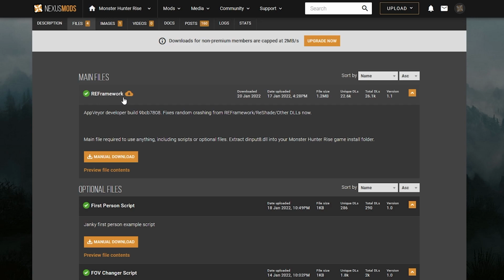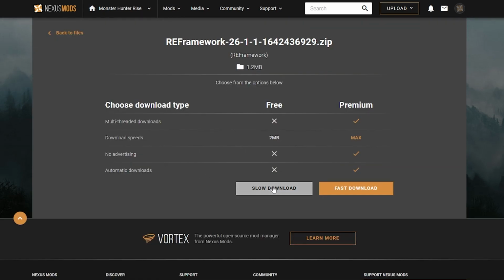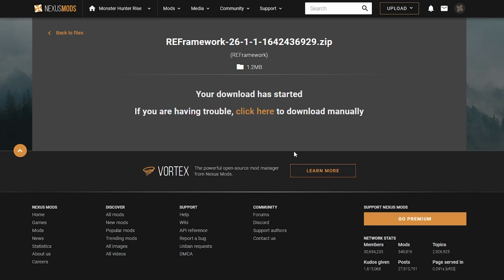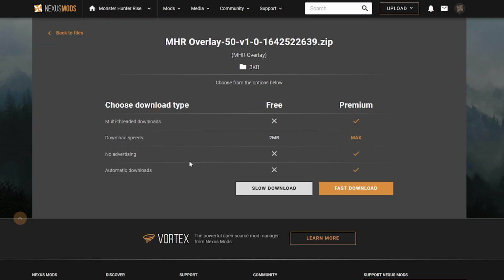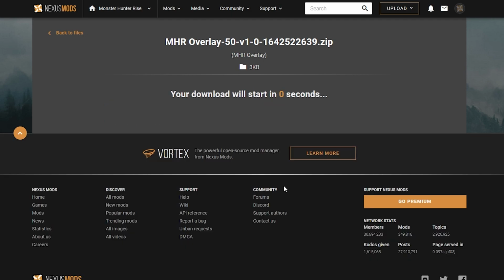So when you click download over here, it will basically take you to this screen. You're going to click slow download since you're a free user, you're not paying for premium, and this will download the mod instantly. It will download it right there. And then you go back to your original mod that we're going to get, the health bars one, the overlay, and you're going to just click download there, and you're also going to do the slow download for this one to get both of those files.